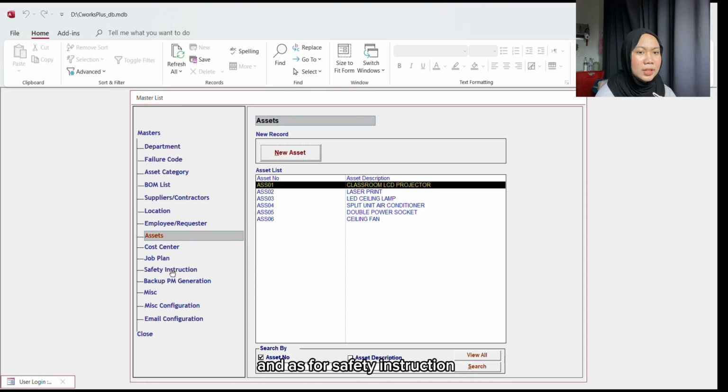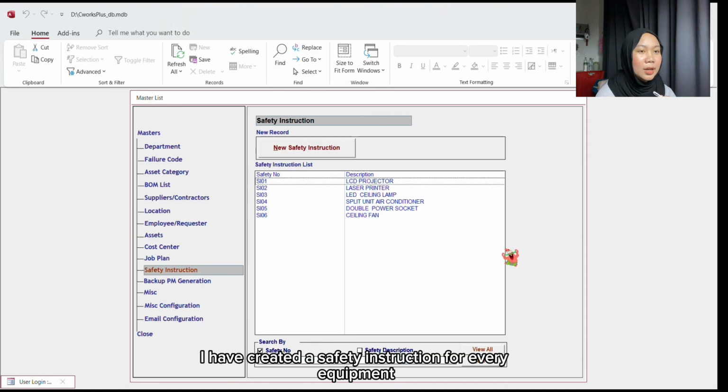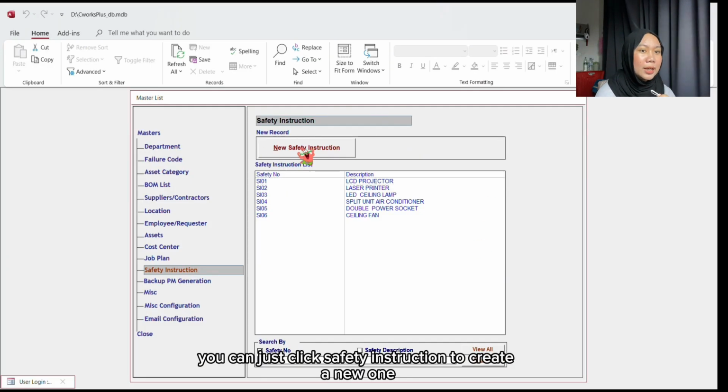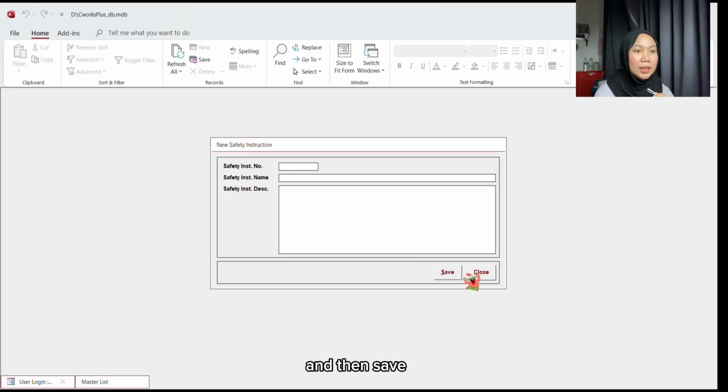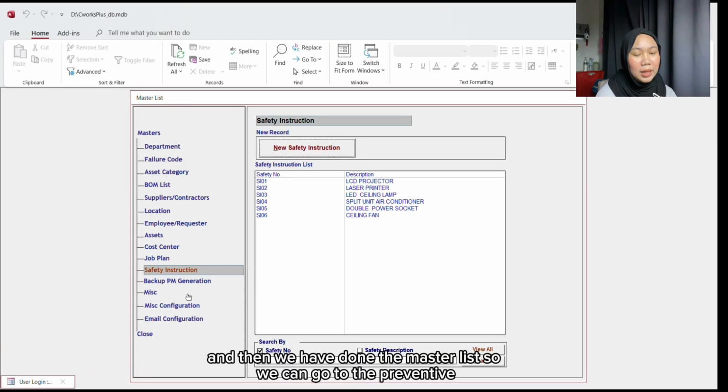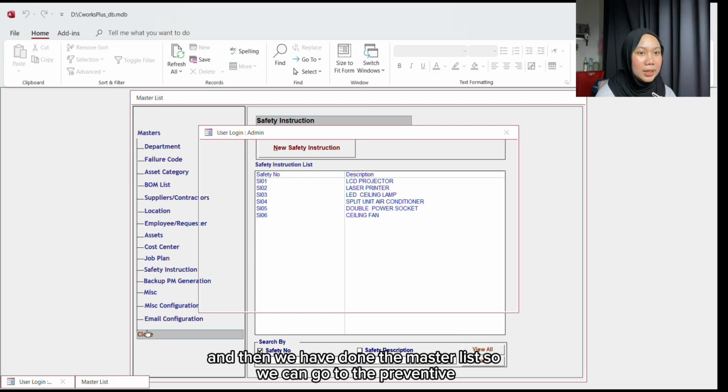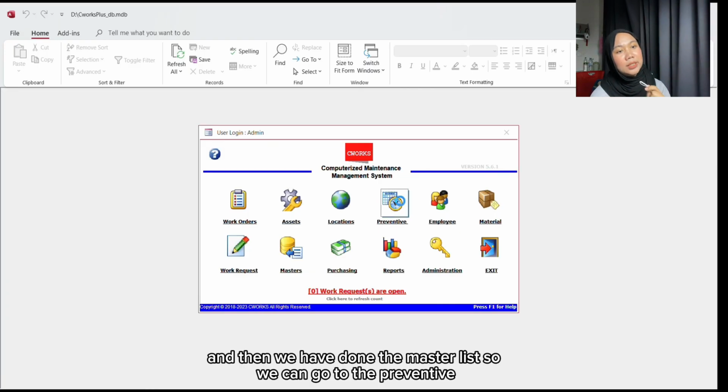And as for safety instruction, as you can see, I have created a safety instruction for every equipment. You can just click safety instruction to create a new one and then save. And then we have done the master list, so we can go to the preventive.